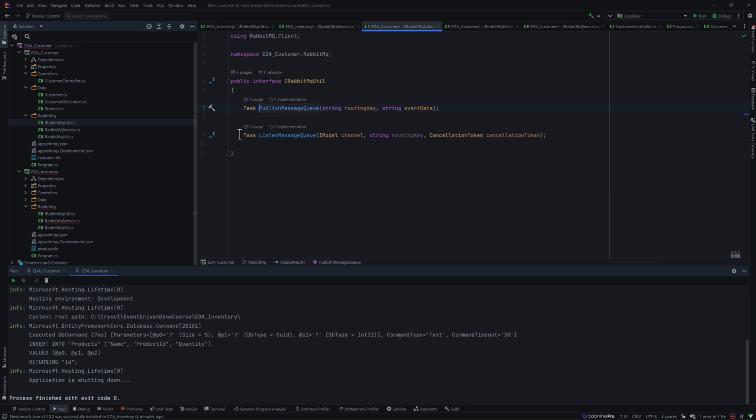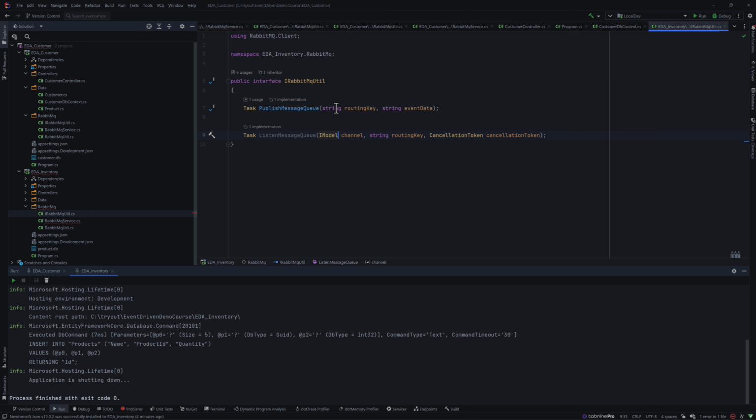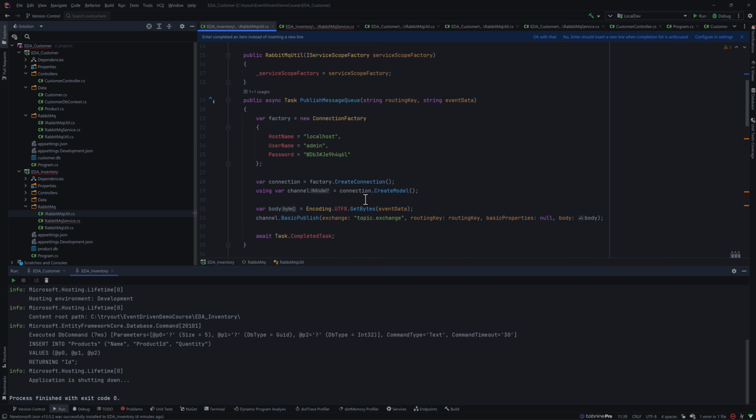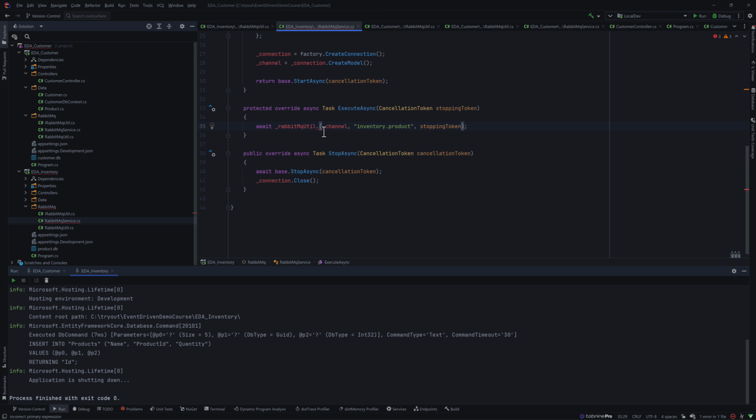So I'm going to go to this particular interface and I'm going to paste this guy over here. The IE model is nothing but the one from the RabbitMq client. There we go. It's all done. And I think the RabbitMq service is now happy, but we now need to listen to the message, which is cool.